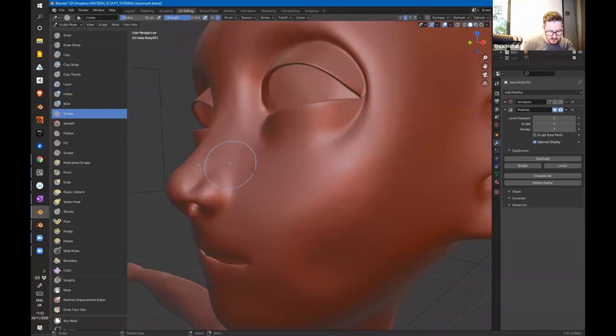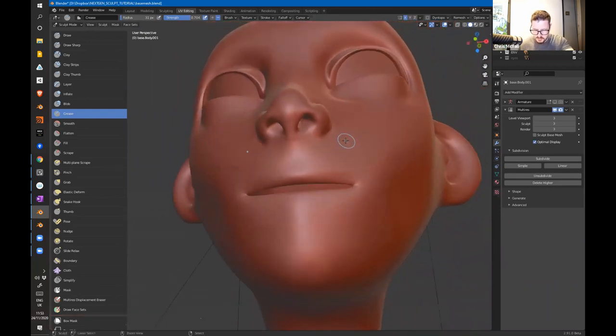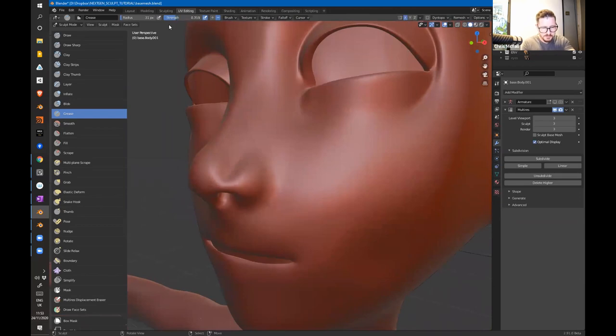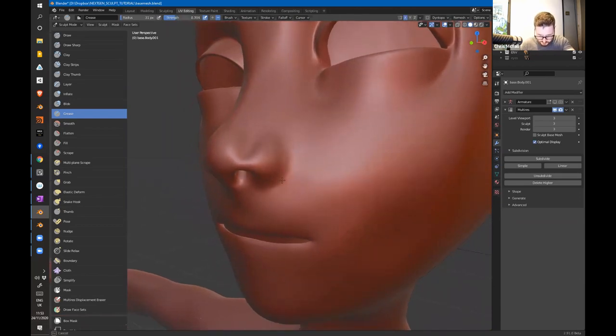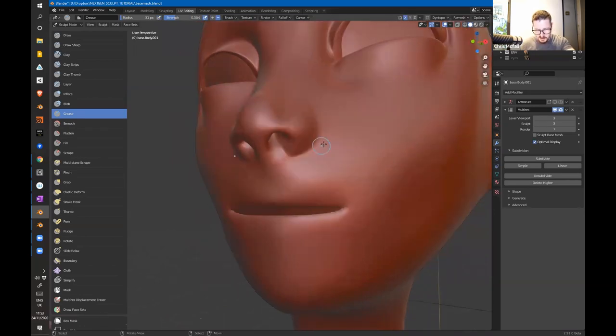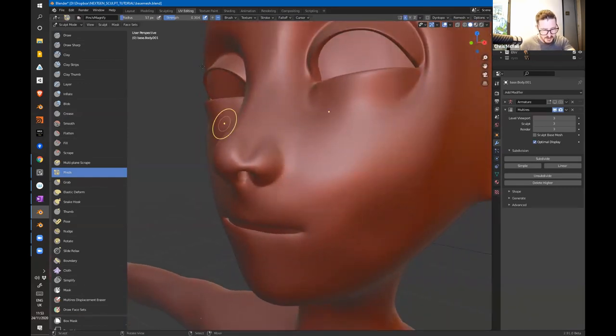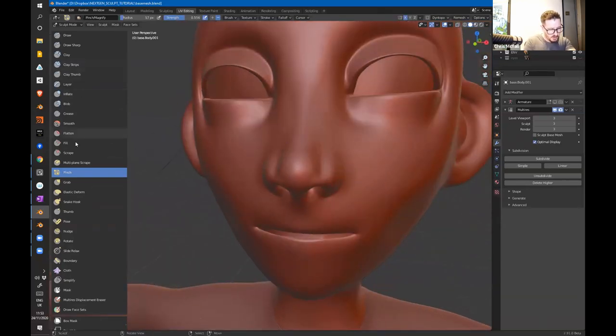Okay, and then I can use the crease brush just to sort of work into here. Oh, yeah. Nope, too hard. Little bit. Lovely, okay. I say lovely, obviously. I don't mean that. Hardly lovely, but it's fine. It's fine. Stop being critical. As I said, you've got to make things worse before they get better.